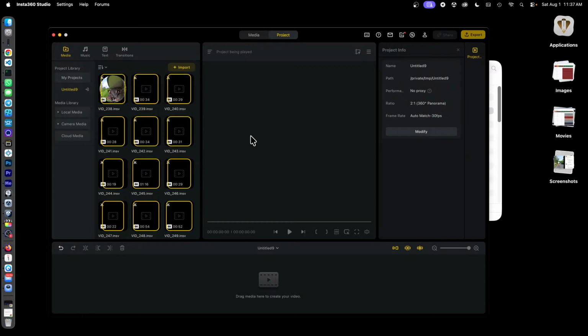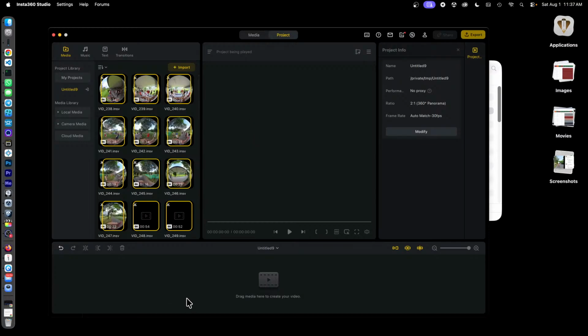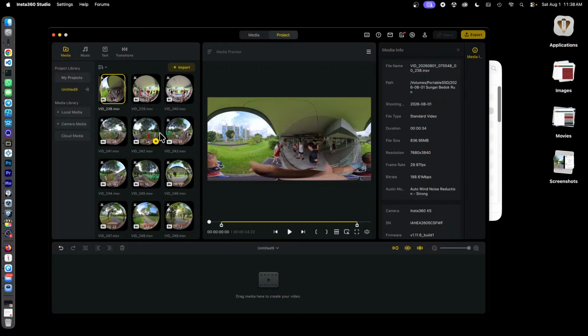Okay, we're done. Now we need to drag the clips into a timeline here. But I'm trying to make sure that everything is created in the right sequence. You see that there are sequence numbers 238, 239, and all that. When I'm dragging it to the timeline below, I want to make sure they're in the right sequence. Otherwise, the clips will be jumbled.